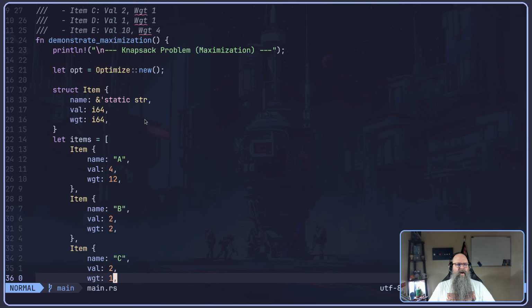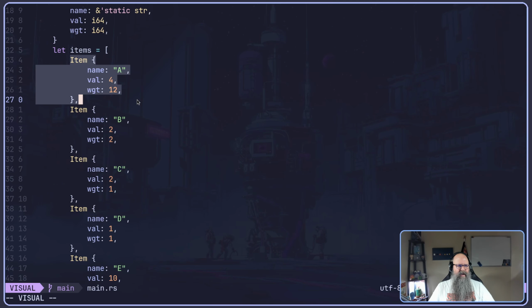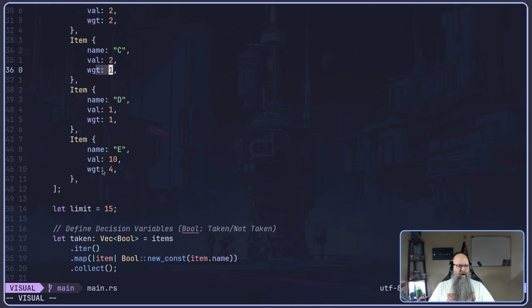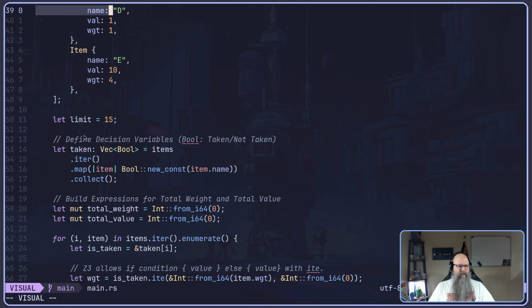Here we go. Okay, so I have my values. I've entered my items in here. So we have one with a value of 4 and a weight of 12, another with a value of 2 and a weight of 1, all of the different values. And we've set our limit to 15.